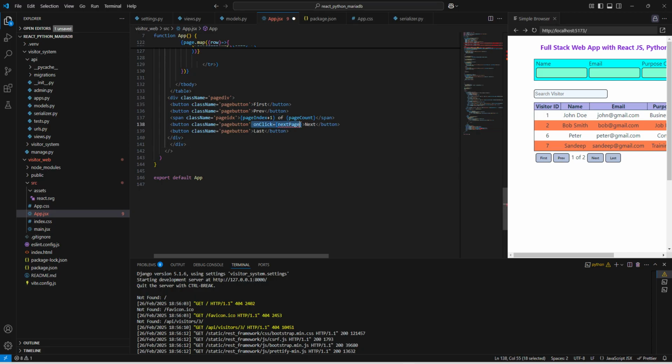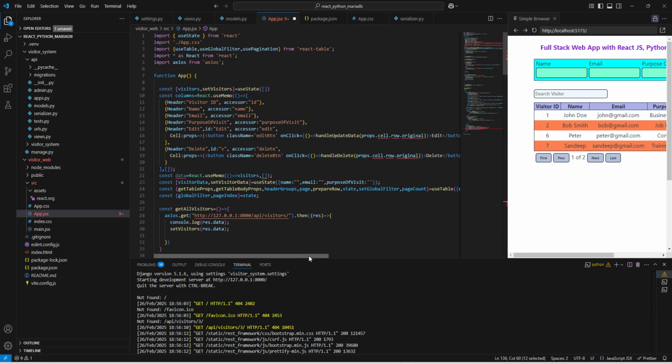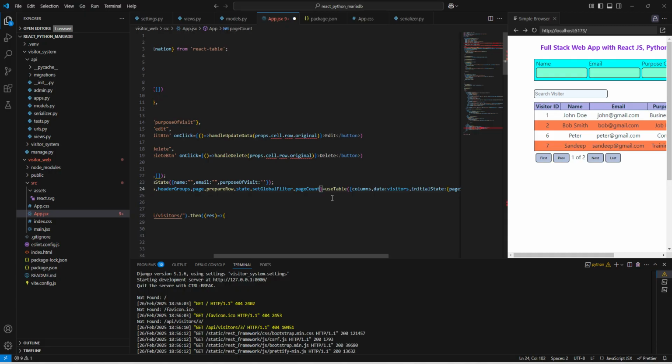And in a similar way for the previous page, it should show the previous page. Let us add these two here. This is the previous page, and we can add the next page, and we can save it.